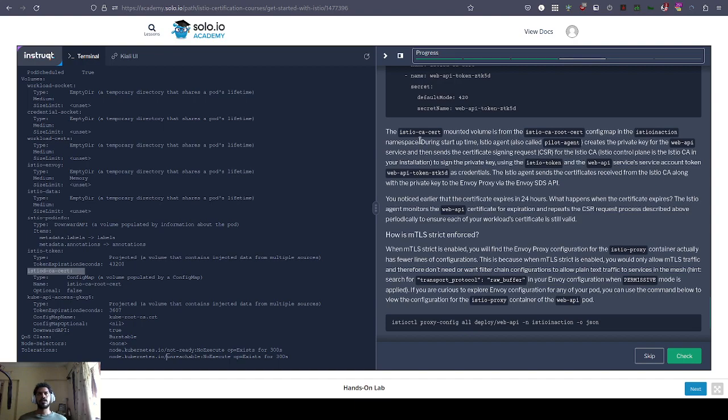Okay. During the startup, the Istio agent, also called the pilot agent, creates a private key for the web API, then sends a certificate signing request. So Avinash will be happy with this. So it creates a certificate signing request for the Istio CA control plane.